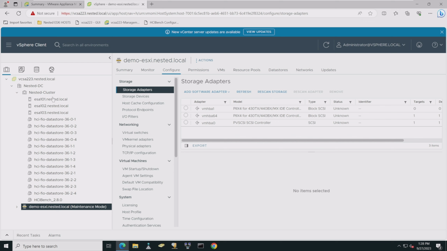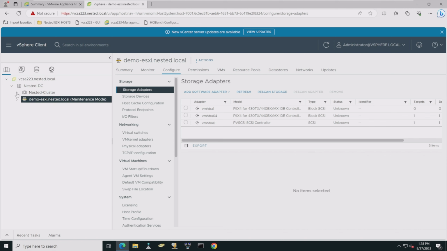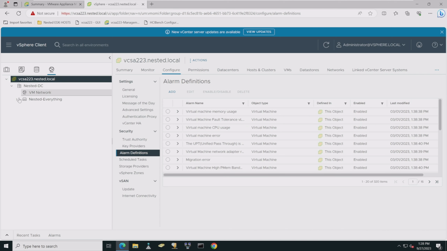So I'm not going to mess too much with these 3. The process is still the same, okay? So what I've done is I've created just a demo host just to show you the process of doing this. So let's go into networking. Okay, and we can already see that nested everything is already here, and we've seen this before, right?